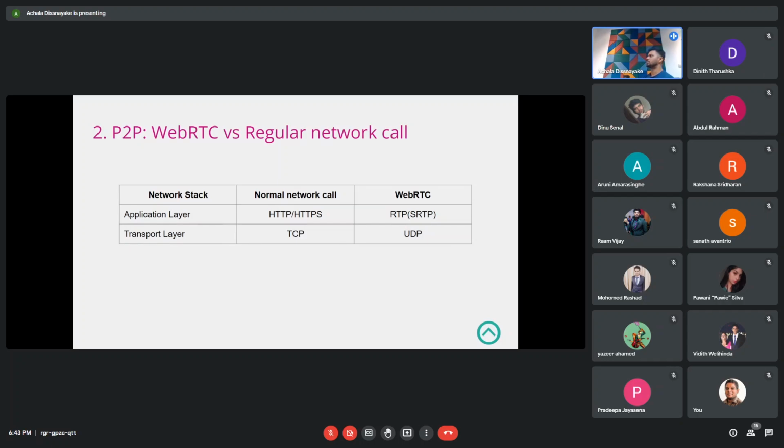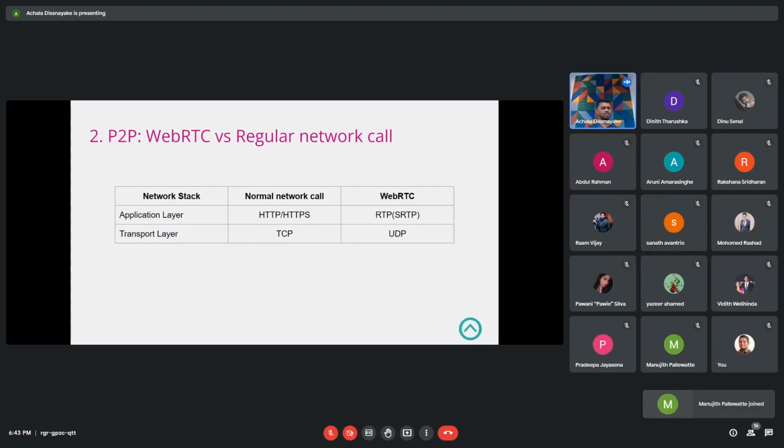And on the transport layer, normal network code would use TCP, which is reliable, but the overhead is high. There's a huge overhead to make sure that everything gets there in order. And you've seen the memes, so I don't think I need to explain.